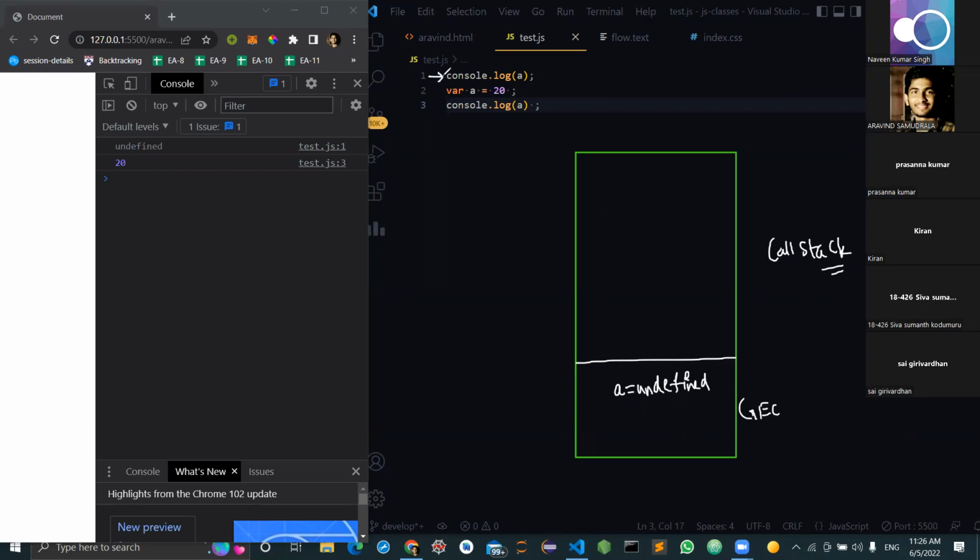Okay, now the first line, we are trying to print the value in a. So what will be printed? What is there in the value of a? Undefined, so undefined will be printed. And you see, in the first line we are printing, we are getting undefined here, since we declared a variable by using the var keyword, that got hoisted partially.